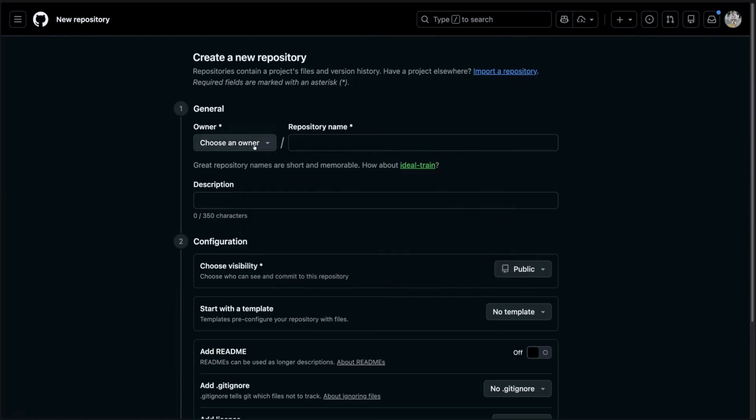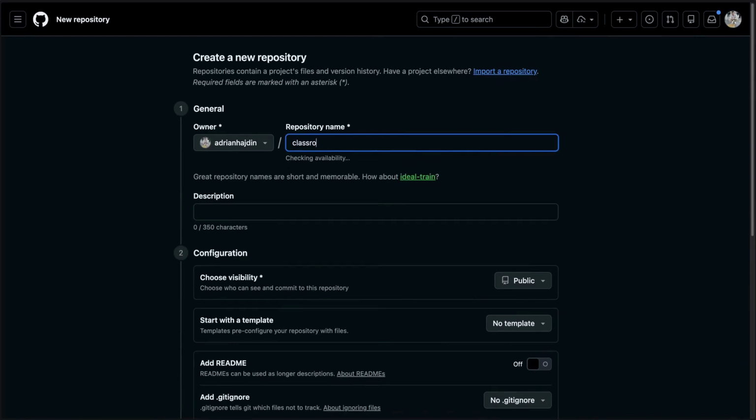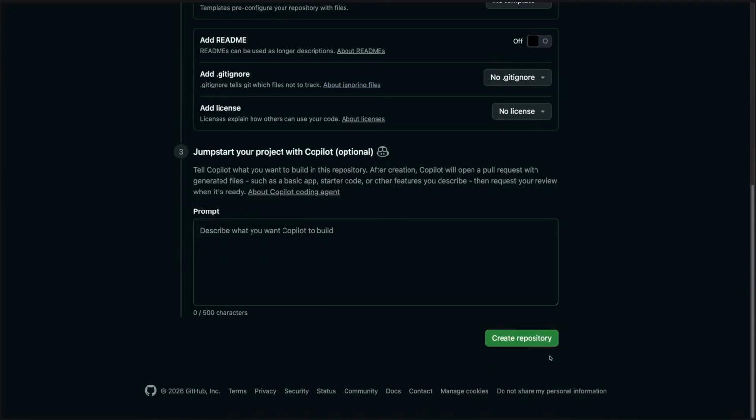github.com/new and create another repository. Yep, this is a dual repository project as it's a real full stack application. So let's call it classroom-backend and simply create it.